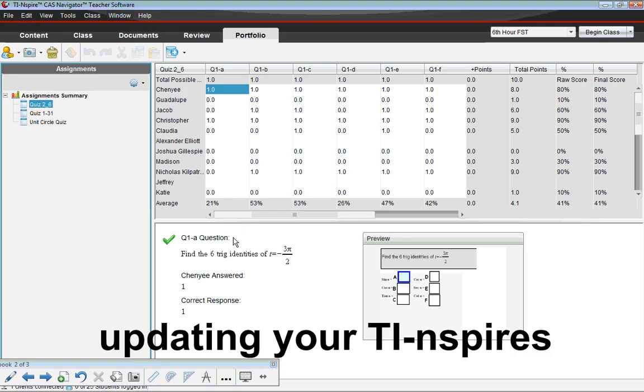So once you've gone through and have done this, you should have your calculators completely updated. You should have your teacher software updated. If you do one, you have to do the other in order to communicate between the two. So I can't update my calculators and use the system, send students files and things, unless I have also updated the teacher software. You want to make sure that you do both at the same time.